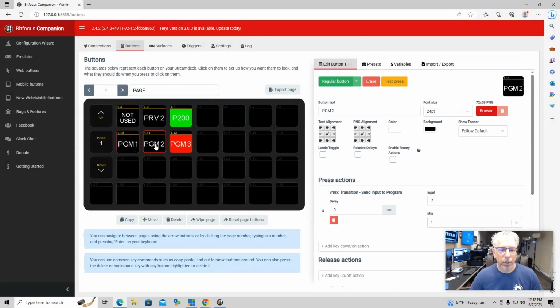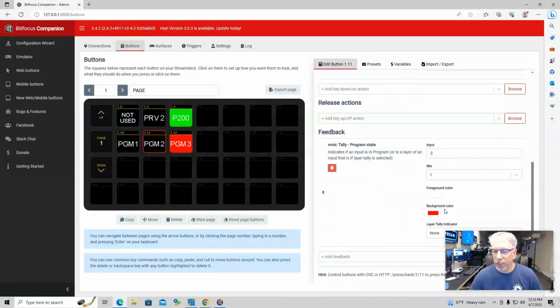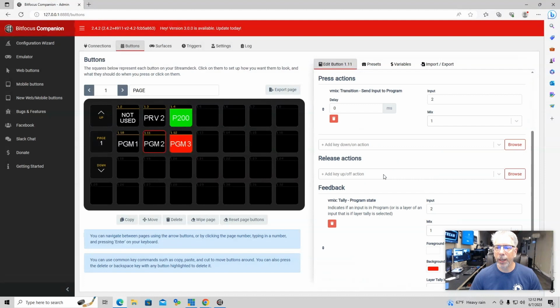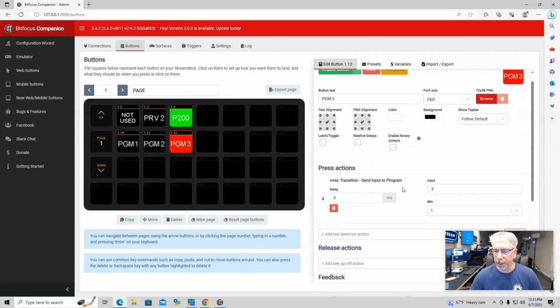Go to program 2. This is actually a title that we're working with. And since we're now working with program, when this button is activated, the background color is going to be red. So let's go ahead and test that out. And you can see right here where the background color turned to red. So let's go back to program 3. We'll test that. And you can see where this program color is now red.